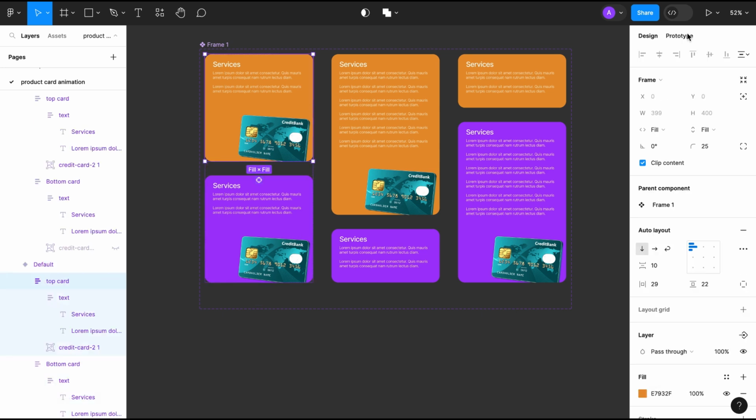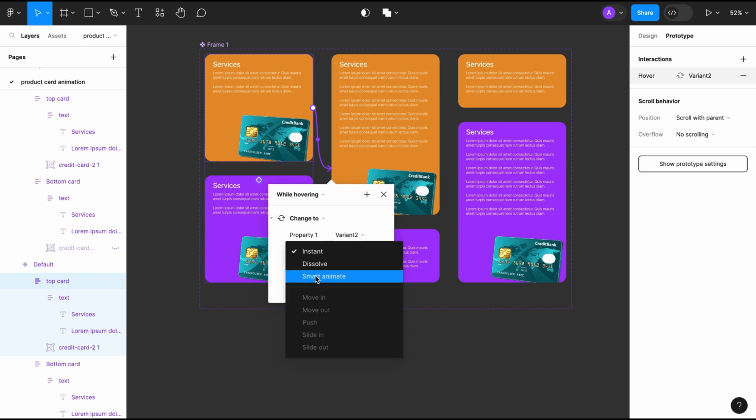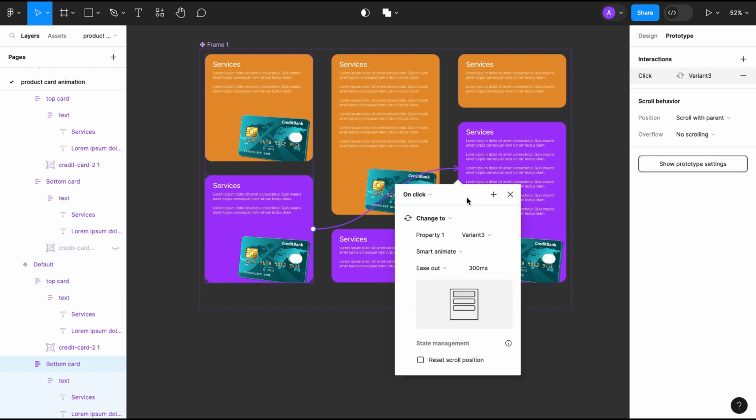It's time to add some connection. I will go to main component and select top card. Connect it with the second variable with hovering. Select bottom card and connect it with third variable with hovering.